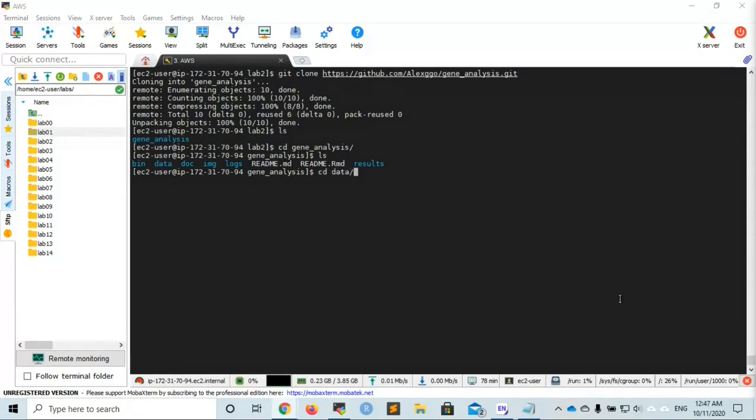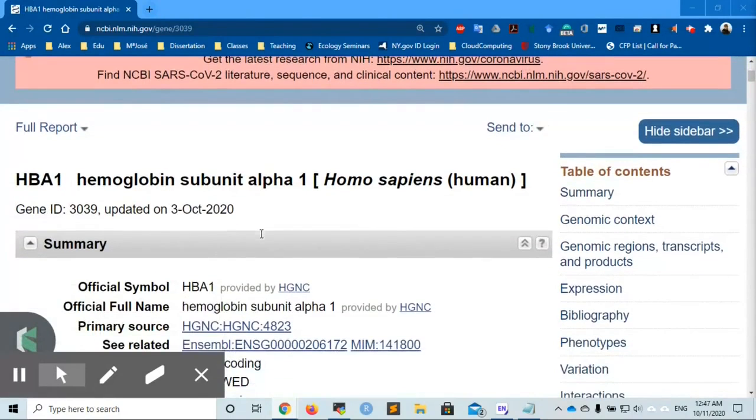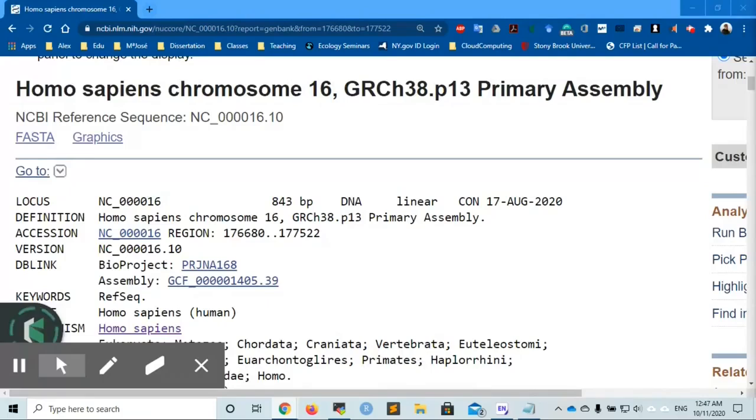I will change directory to data and then download hemoglobin subunit alpha 1. To do so, I will go to the NCBI browser and search for hemoglobin alpha 1. We can click on the GenBank link and it will take us to the GenBank file. This contains information for the entire human chromosome 16.